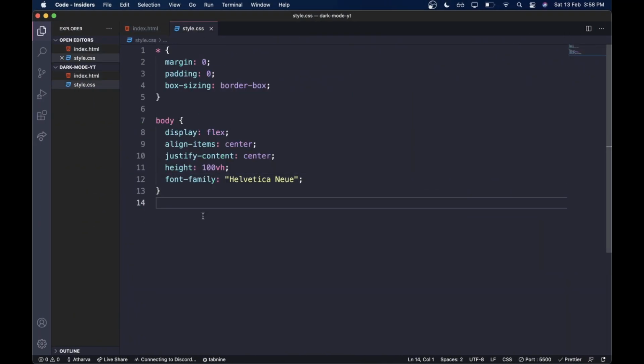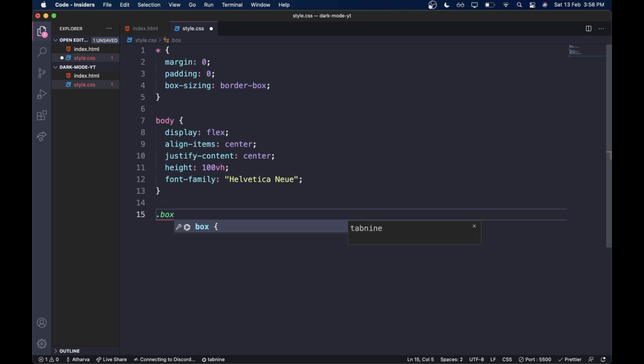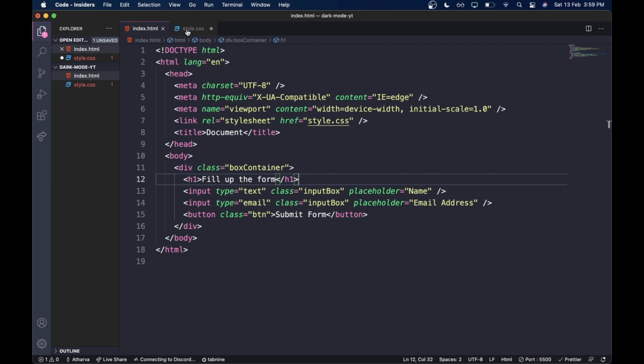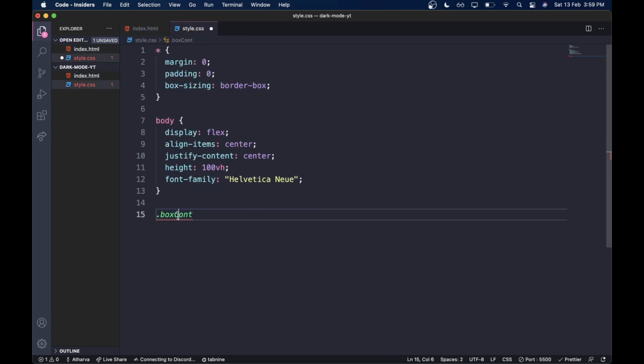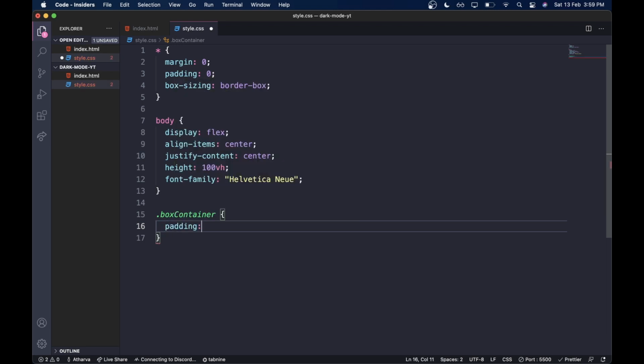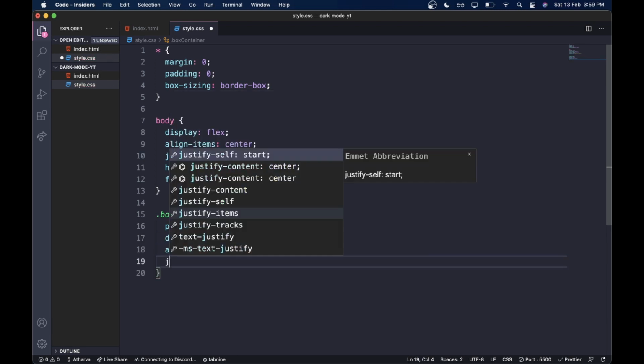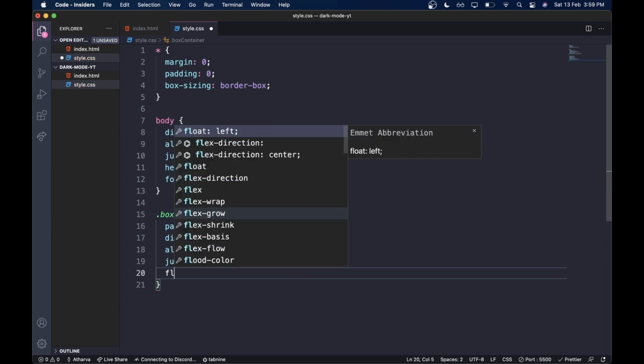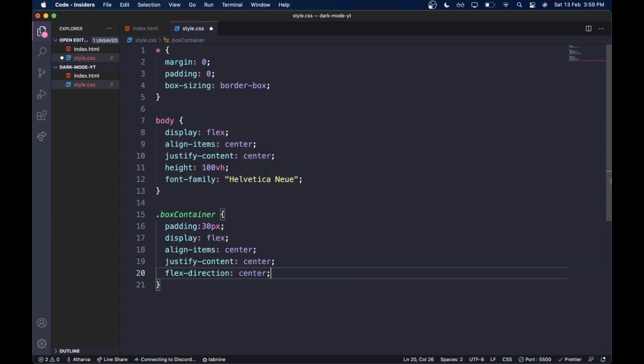Now what I want is in box container. Wait, what was the class of that? Okay, it was box container. Alright, let's go to the CSS file, let's paste this here, and now I'll give it a padding of 30 pixels, and here I'll say display flex, align-items center, justify-content center. I will also give a flex-direction of column, not center, sorry.